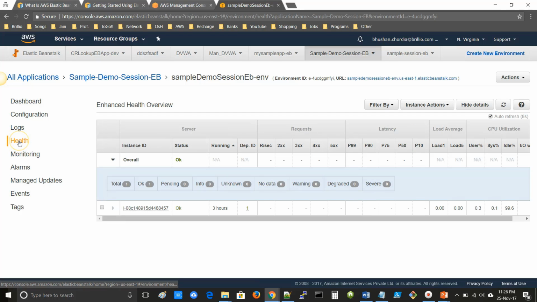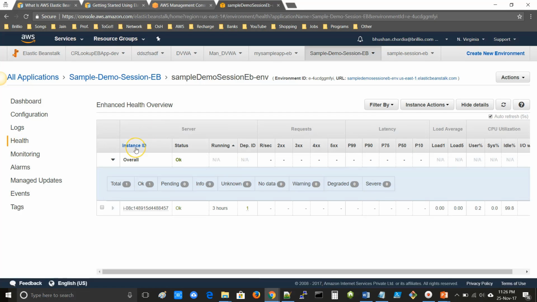Now let's talk about health. The health page shows live health information about every instance in your environment, if enhanced health monitoring is enabled. Enhanced health monitoring allows Elastic Beanstalk to closely monitor the resources in your environment so that it can assess the health of your application more accurately.